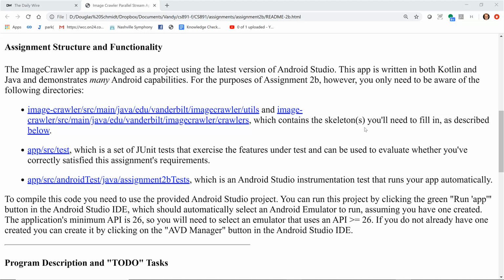You can run this project by clicking the green Run App button in the Android Studio IDE, which should automatically select an Android emulator to run, assuming you have one created. The application's minimum API is 26, so you'll need to select an emulator that uses API greater than or equal to 26. If you don't already have one created, you can create it by clicking the AVD Manager button in the Android Studio IDE.